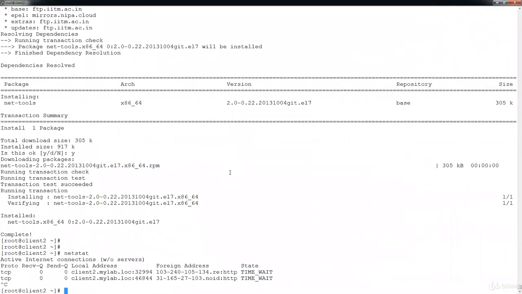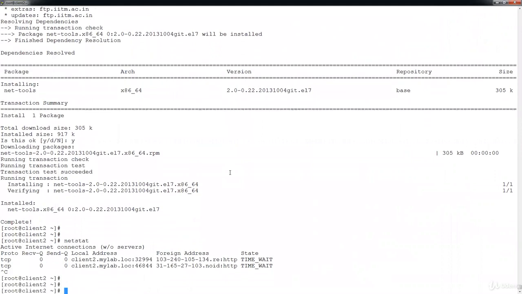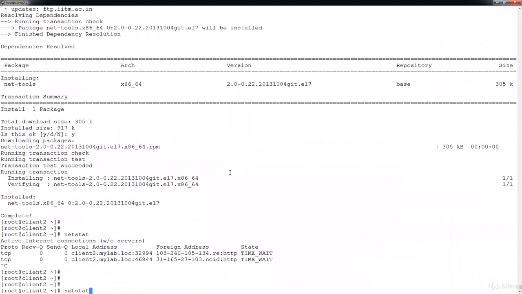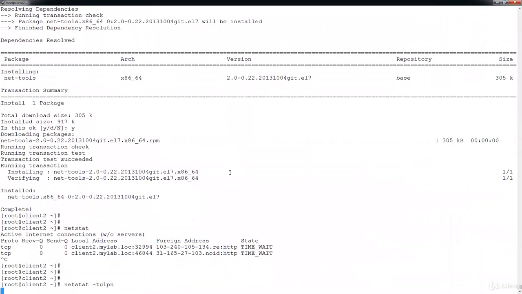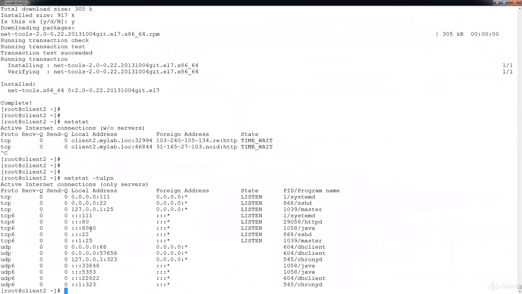Now the command is working, but that is not the complete command. So we have to say netstat -tunlpn, right? It will give you the complete detail about the port numbers. T means TCP protocol, U means UDP protocol included, L means listening, P means the program or port, and N means numeric, right? So everything we need we are getting here.